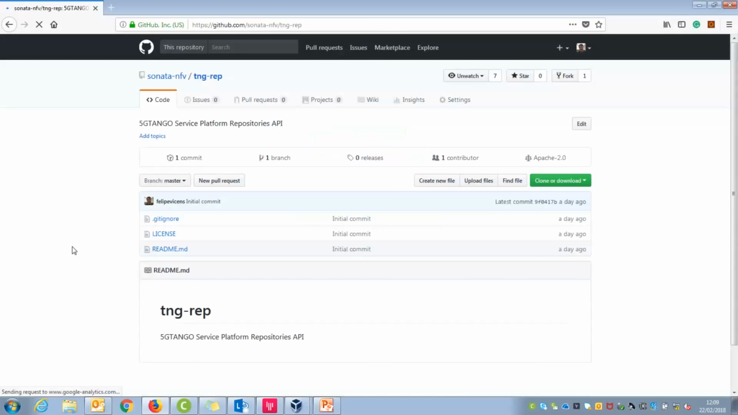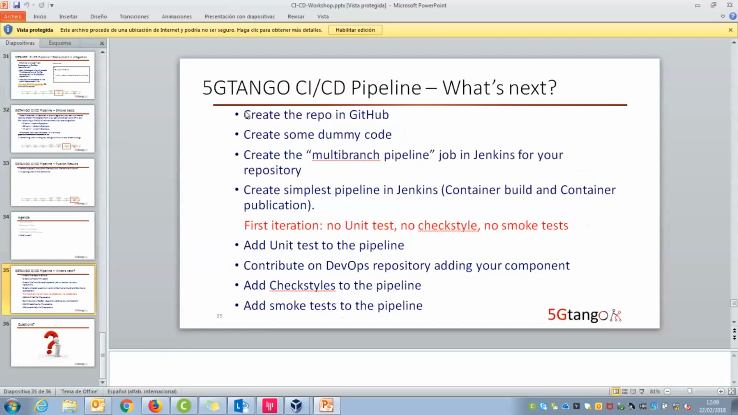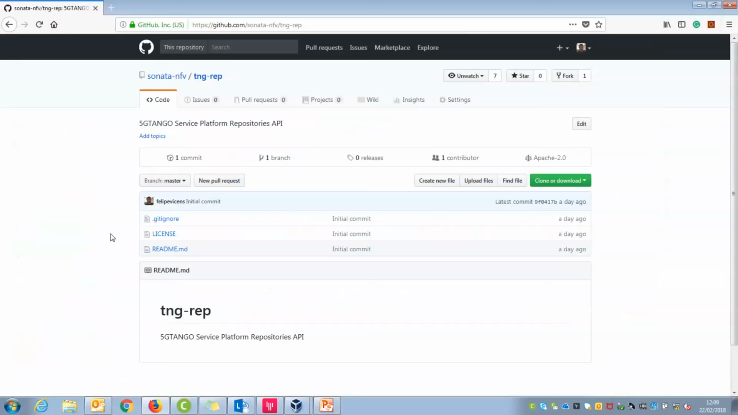So the first step is to request the repo in GitHub. This is easy. You send an email to the Work Packet 6 list, and then me or Jose can go to the Sonata NV organization, where we have the credentials to create repositories, and we create it empty. Once we have the Sonata NV repository, you have to click here on fork.